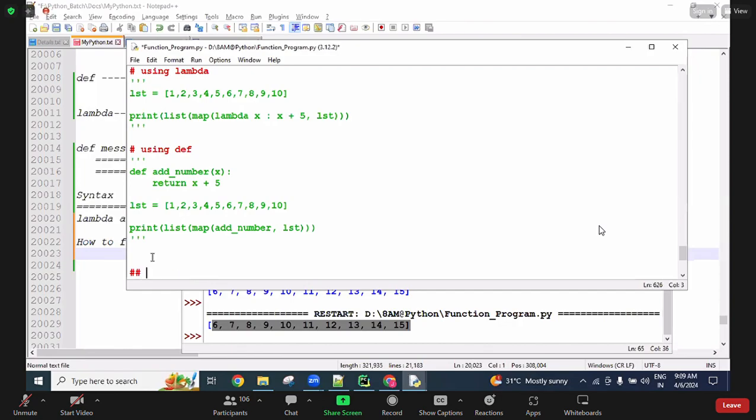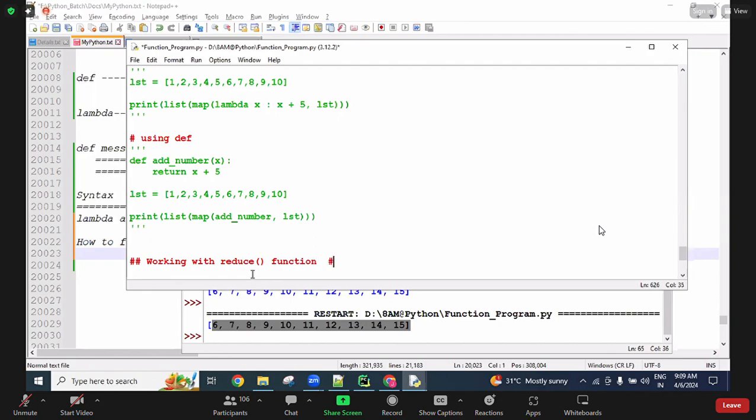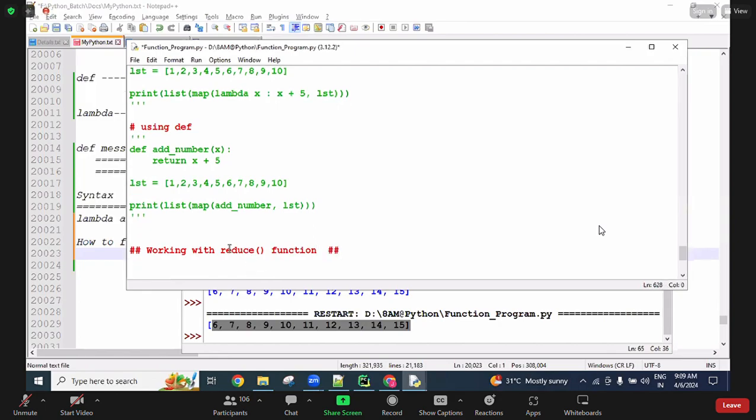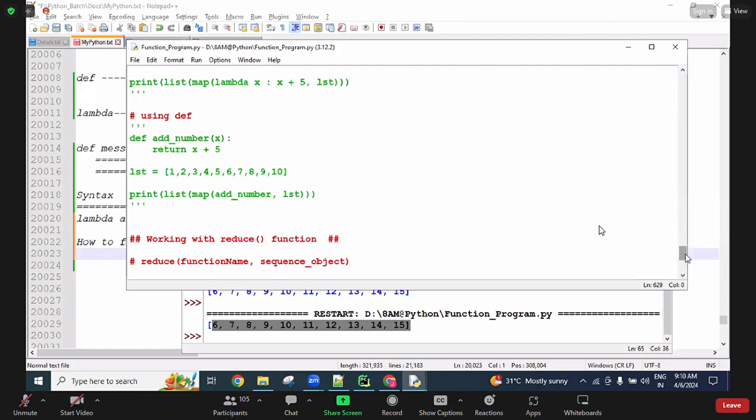Working with the reduce function. This is also important. This syntax is the same as filter. A reduce function takes one function name as input and a sequence object we are using. So the syntax is the same as above.